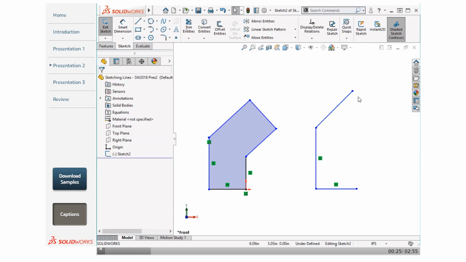Lines can be easily modified while in sketch mode. Endpoints can be dragged to new locations, changing both the angle and length of a line.